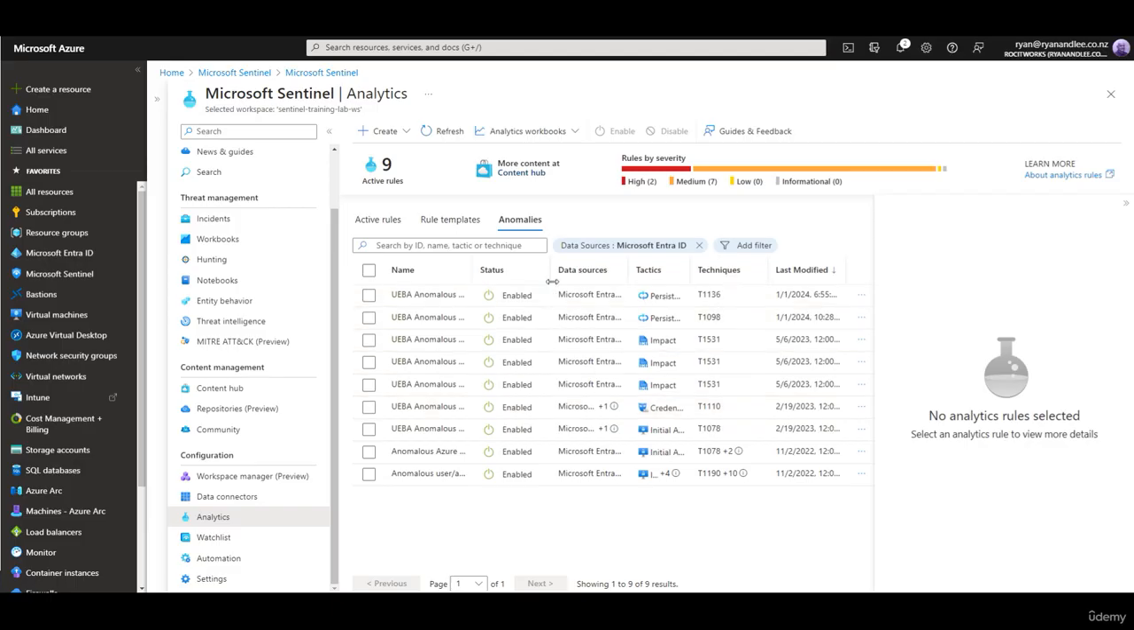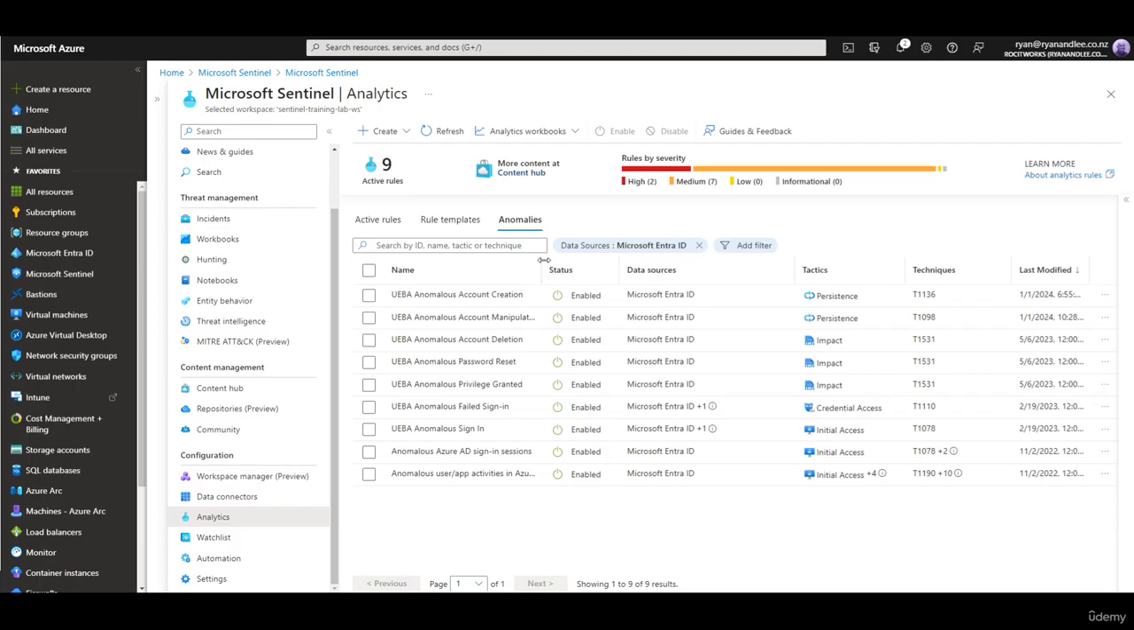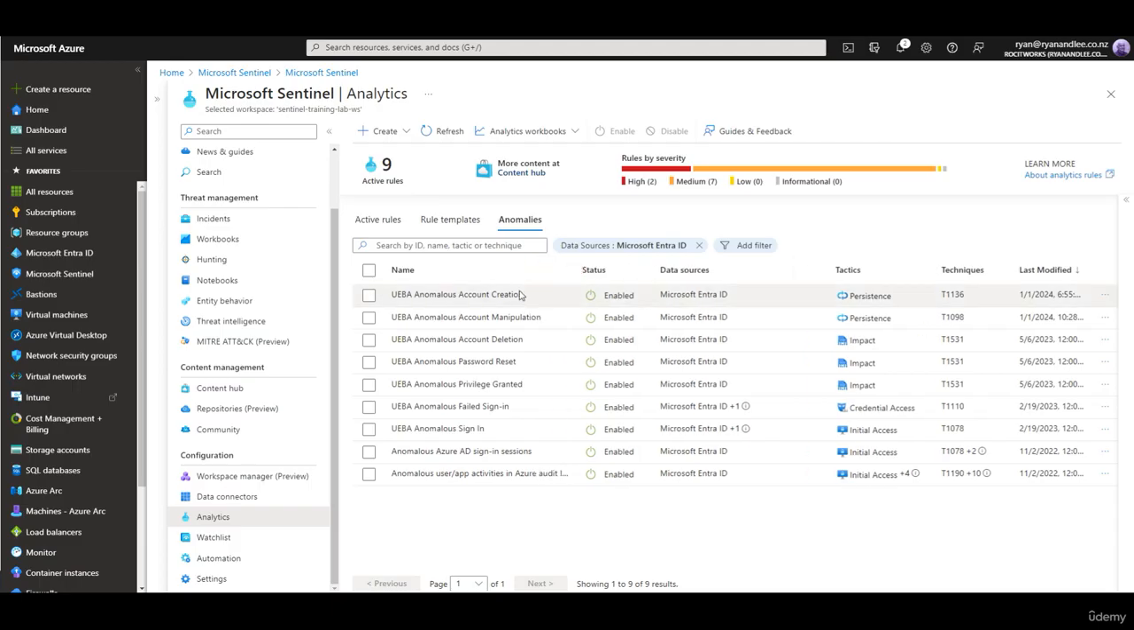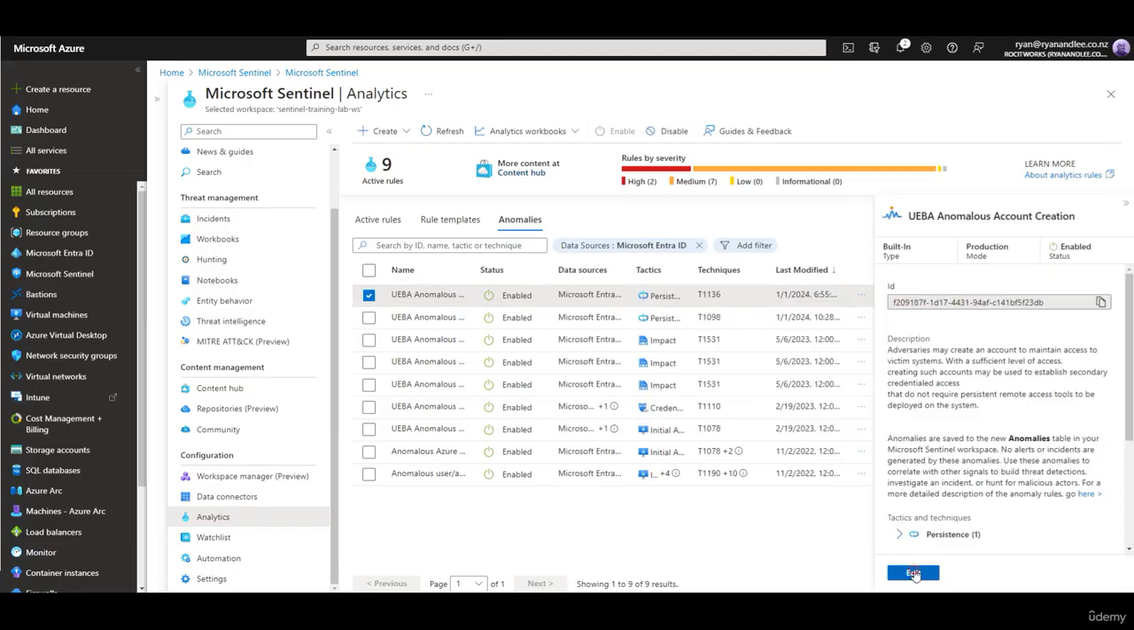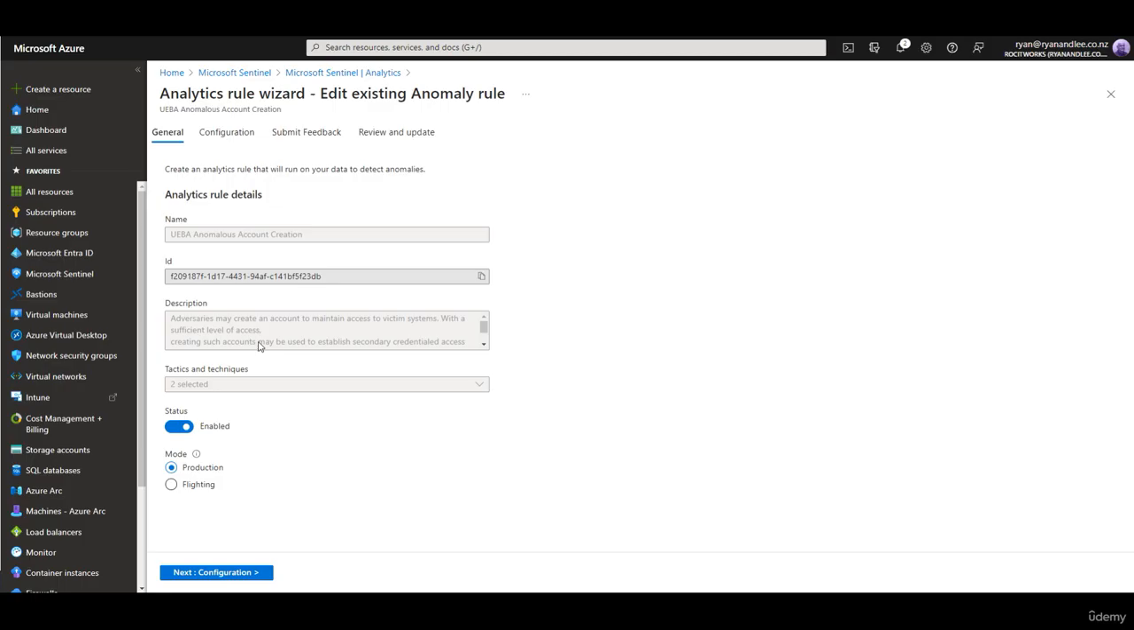And if you notice now, we have our Entra rules, and I'll just drag this over so you can see we've got some real estate. So if I wanted to look at this account creation rule, I could click on this rule. From the flyout, I could click Edit. And as you can see, there's not much we can do here because this is a system rule.